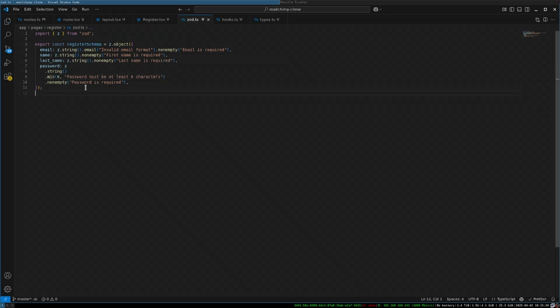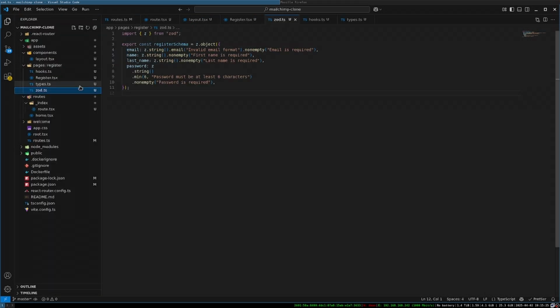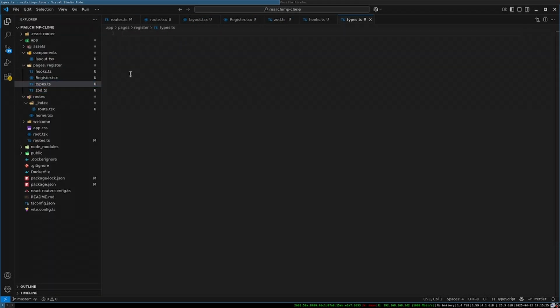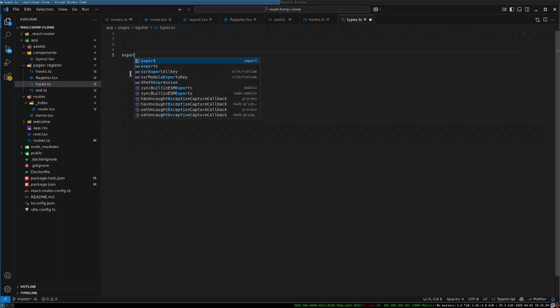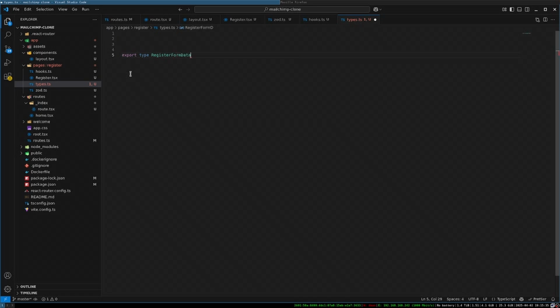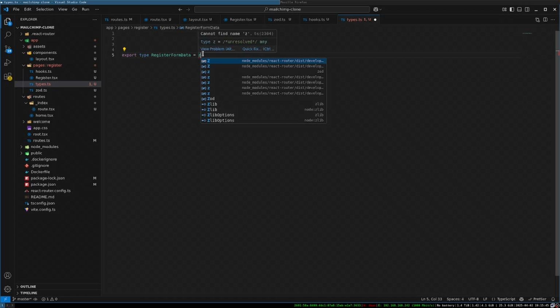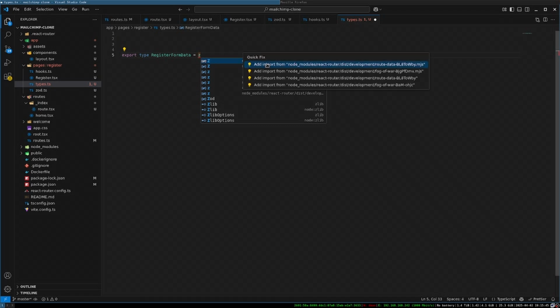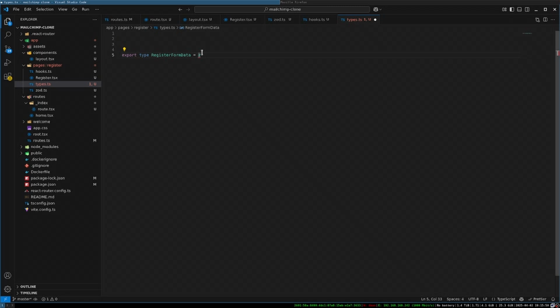Okay, this is gonna be our Zod schema. Perfect. So now let's create a type for this Zod schema so we can use it across our form. So let's have export type RegisterFormData, and now let's have z.infer, and let me bring Zod here.